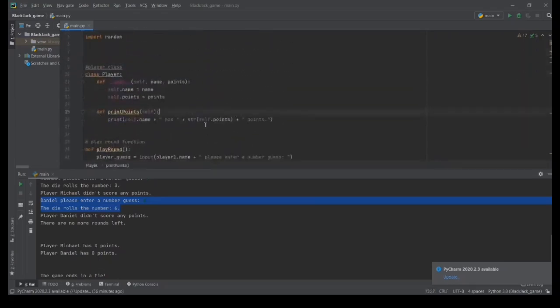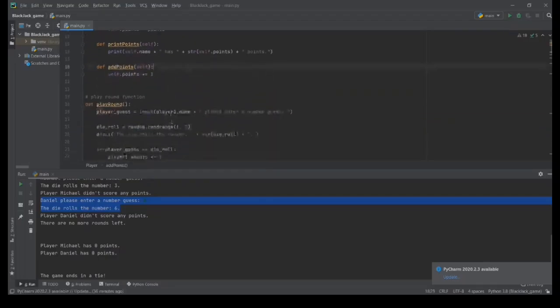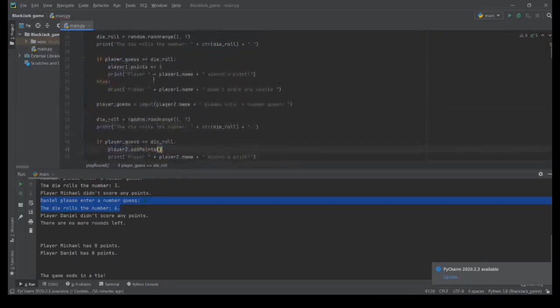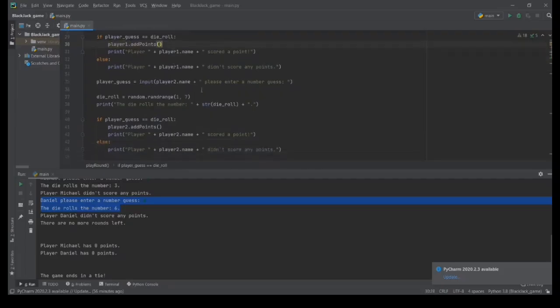I'll just make an add points function. Define add points. Do points plus equals 1. Self.points. Okay. Then we'll do player 1.add points, player 2.add points. We don't need a plus equals. Okay, now let's run again.